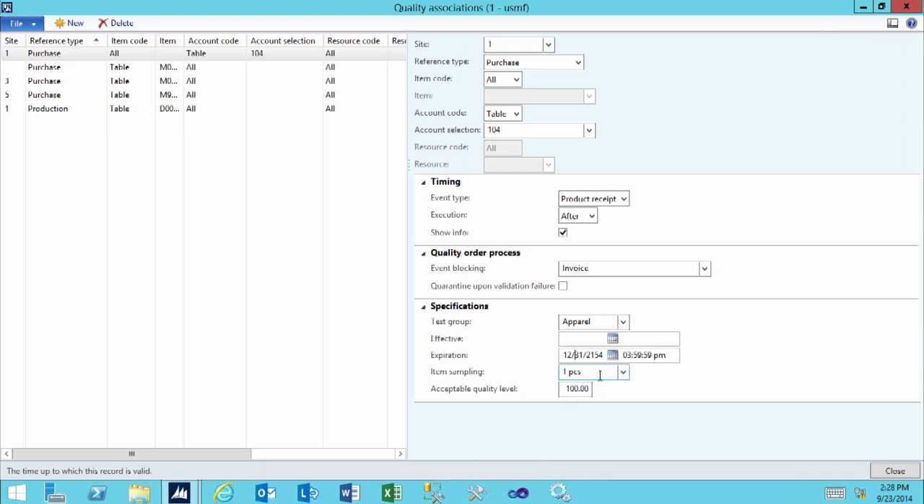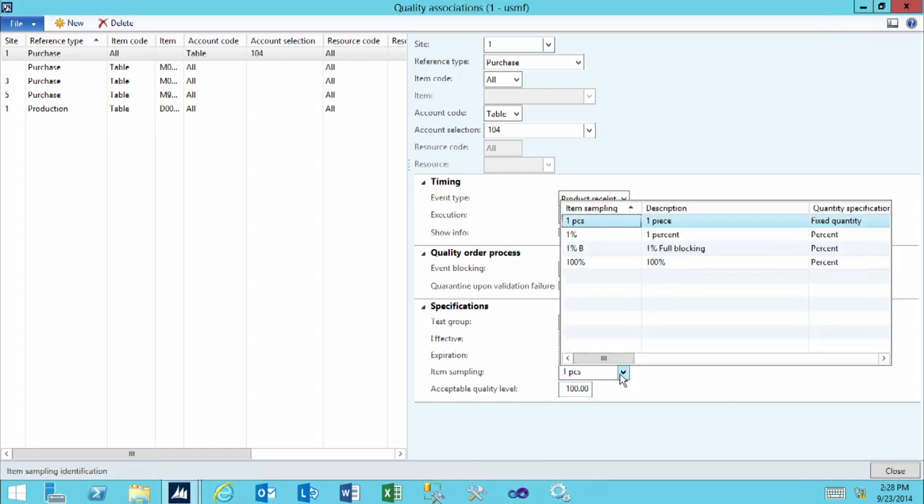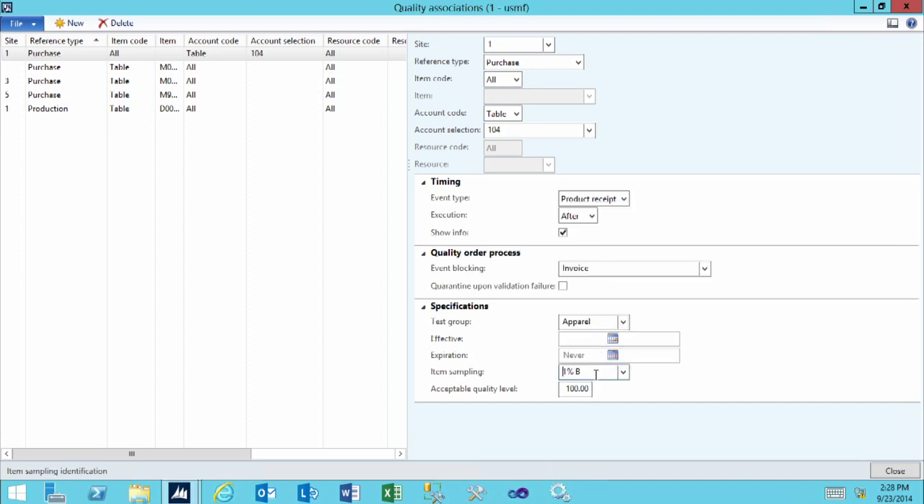And then for the item sampling, I can decide how much should be tested. I'll say, for example, that I want to use the 1% full blocking. This means that 1% of the items will be tested, but all of the items will be blocked. I want to make sure that the whole test passes before we move on from the quality order. So I'll leave the acceptable quality level at 100%.